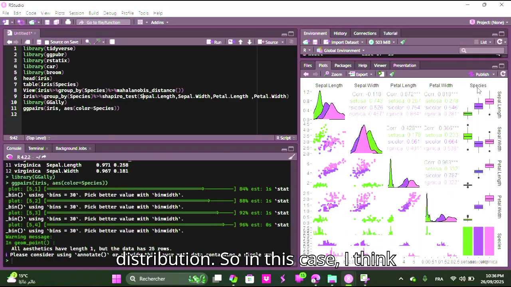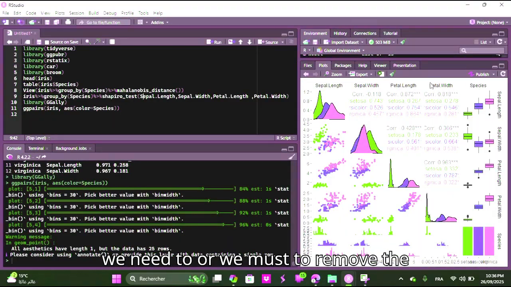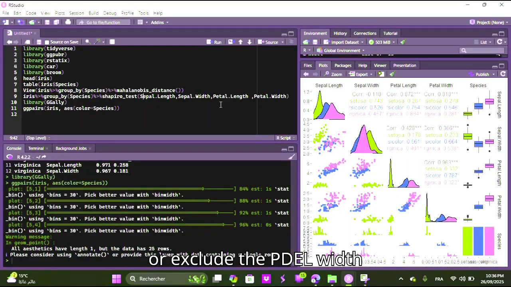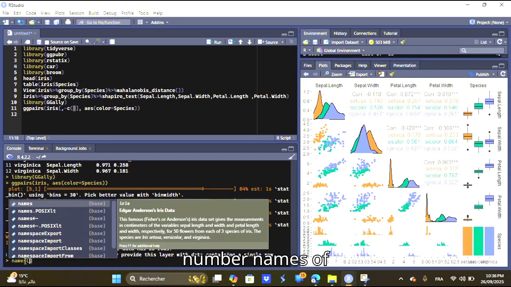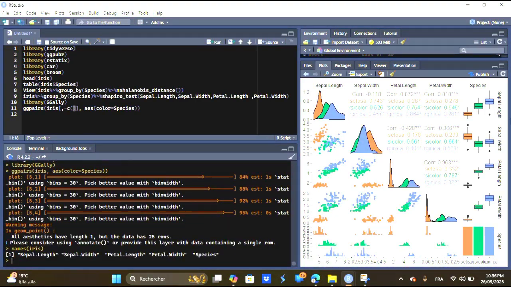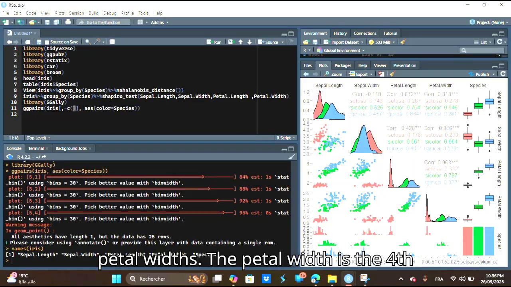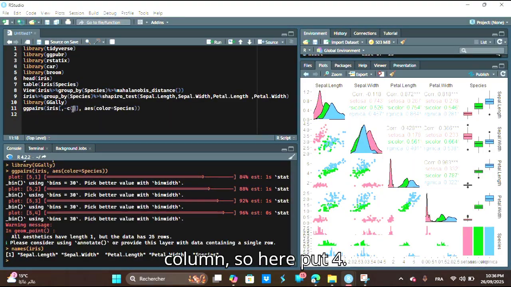So in this case, I think we must remove or exclude the petal width, like this way: iris, comma, -c. First, I want to check the names of the columns. The petal width is the fourth column, so here put 4.